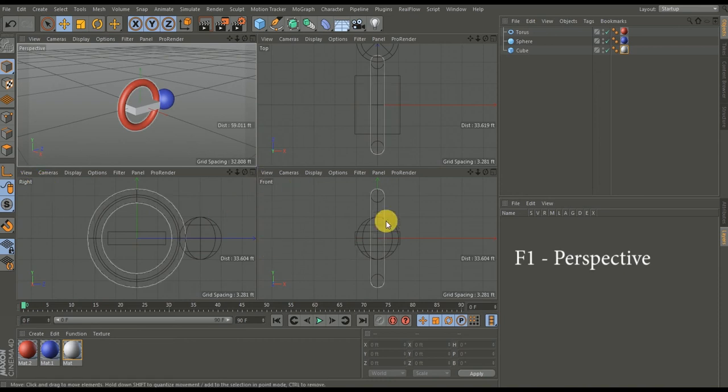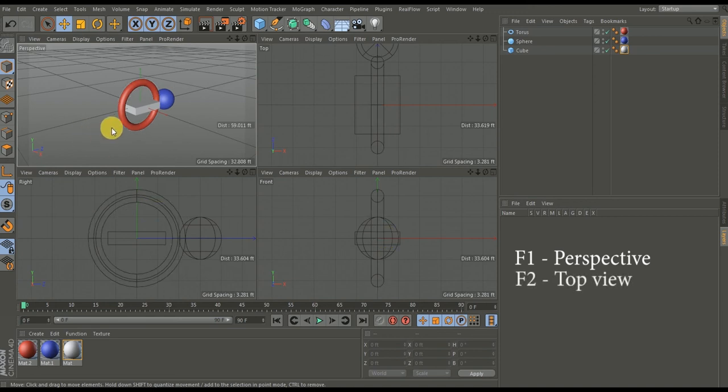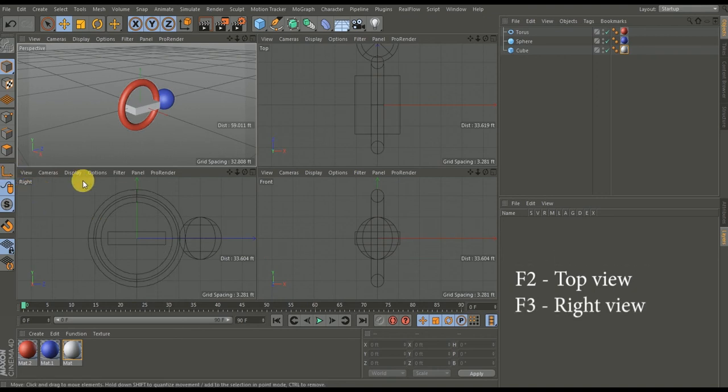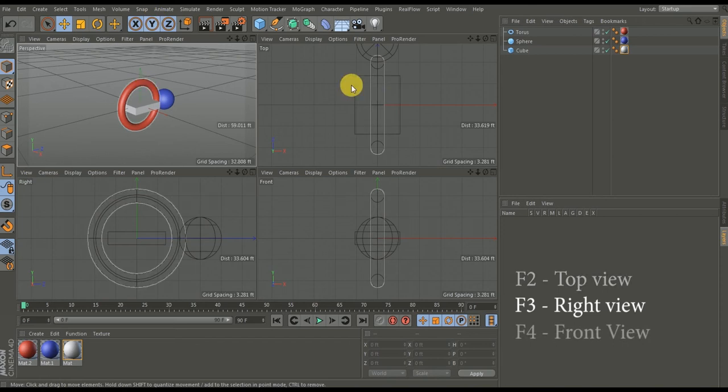So this is telling me that if I go to the front, this is what I will see. So the front is somewhere here. This is what I am going to see. If I go to the right view, which is here, this is what I'm going to see. If I go to the top, this is what I'm going to see.